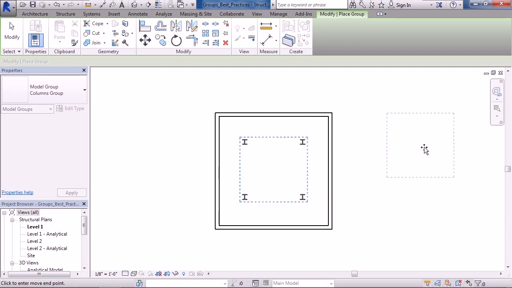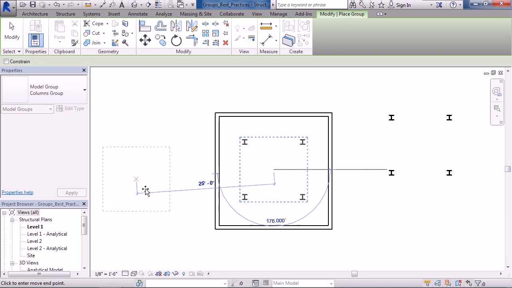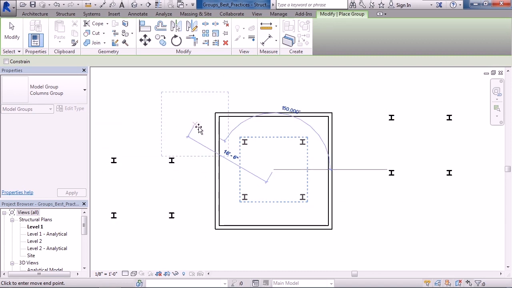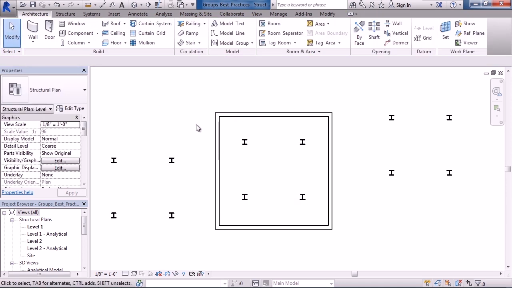I can just click and that group will drop to wherever I place it, and another group will drop, and I can keep clicking and clicking. Then when I'm done, I can hit the Escape key or Modify in the upper left. And now I have 3 groups within this view. Now all seems to work fine with this example. There were 4 columns and I placed them on the same level.